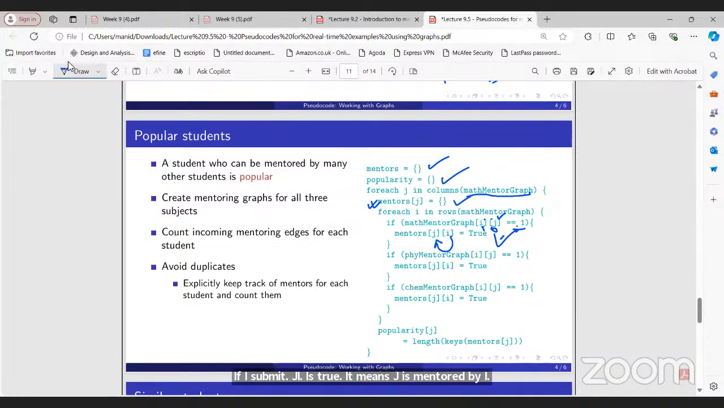Okay. So that element will be true. That Ji cell will be true if I is mentoring J. Where am I checking that? That is being checked in the if condition. See, here, what does it represent? Math mentor graph ij is equal to 1 means I mentors j. That's why that cell has a value 1.